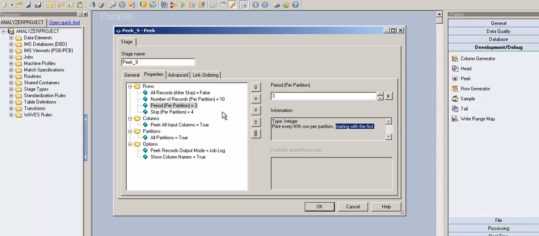Now when you say 3 here and the number of records is 10, the first record will be written, then the 4th record, then the 7th record, and the 10th record. So 4 records will be written to the output from one partition, and the same with the other partition too. So it's not a lot of properties, it's pretty simple. You can figure it out yourself too, but I'm just saying.